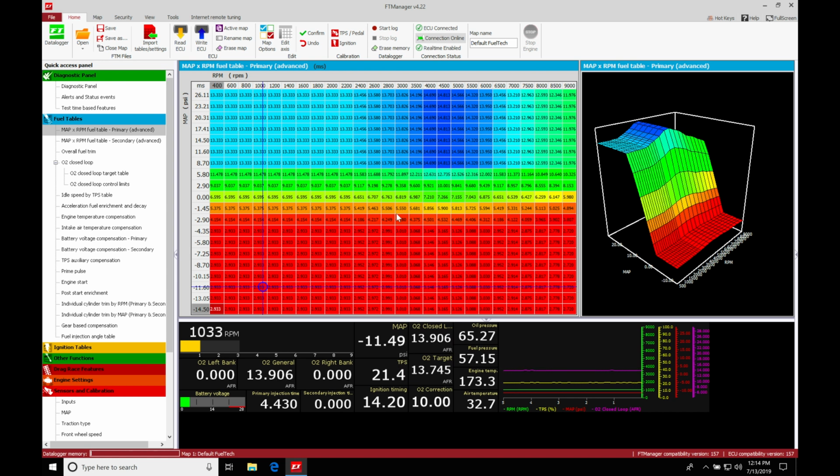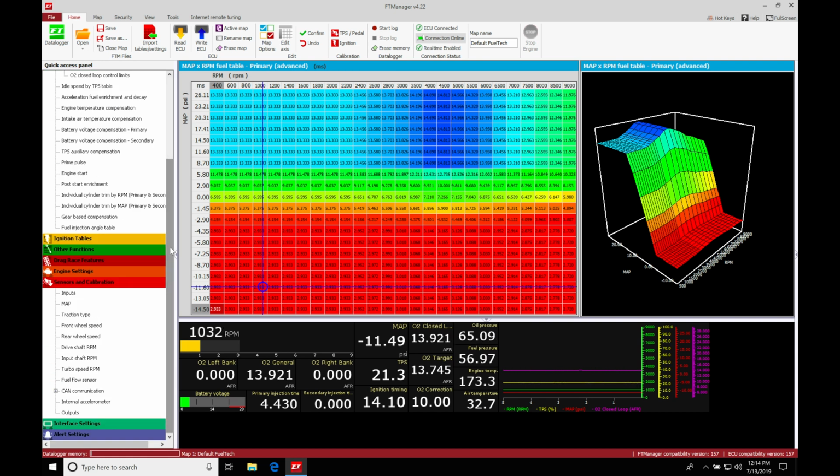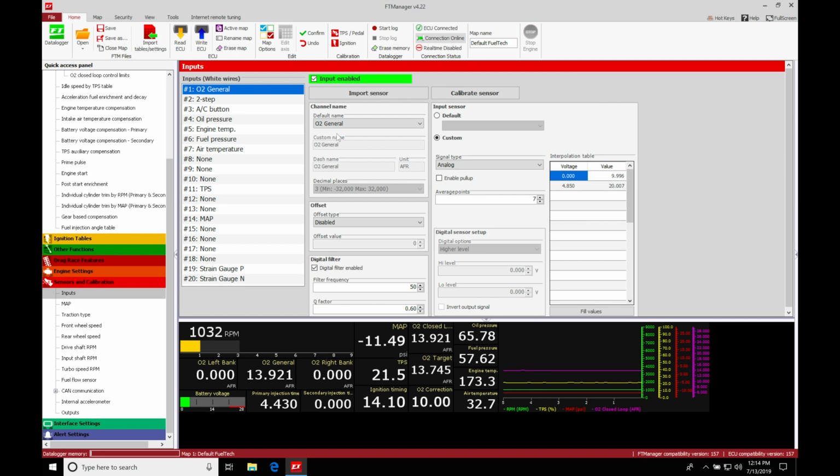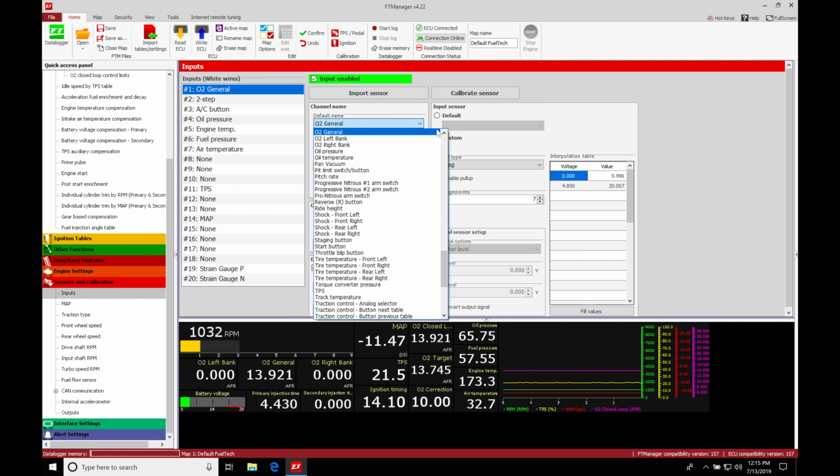So let's first talk about setting up our wideband, because this is extremely important in order to implement this function properly. Let's jump down here under inputs. In my O2 number one input slot, I have my O2 general set up here. I went to my channel name and I went to O2 general. And we have a bunch of options here.